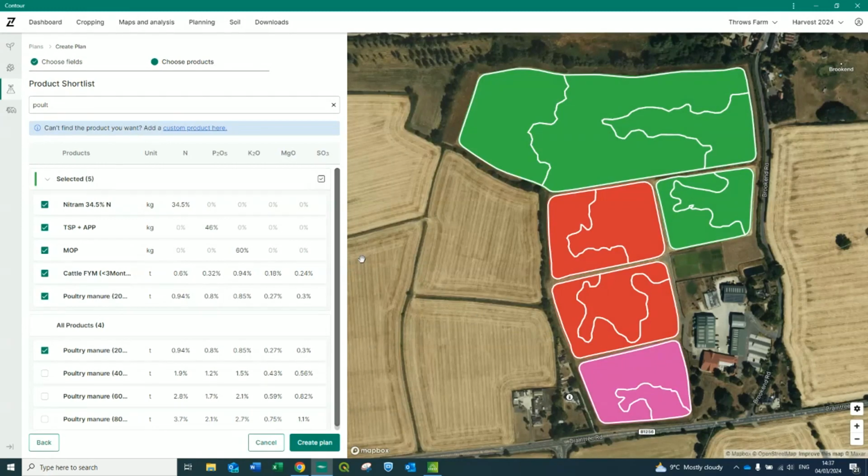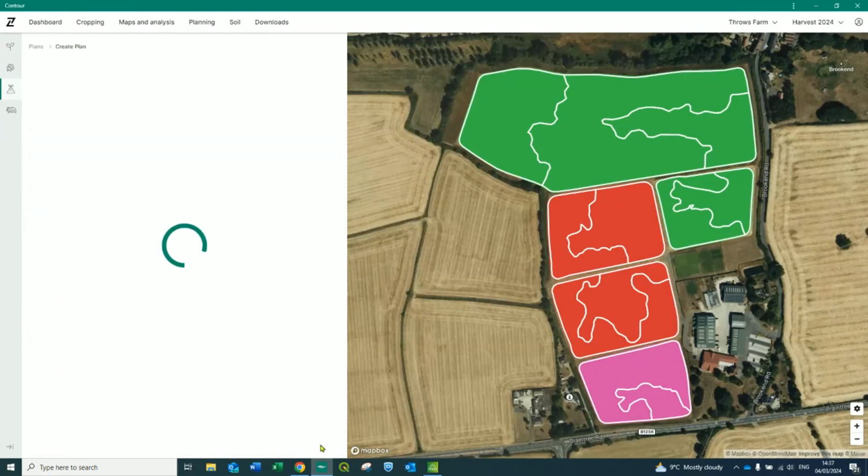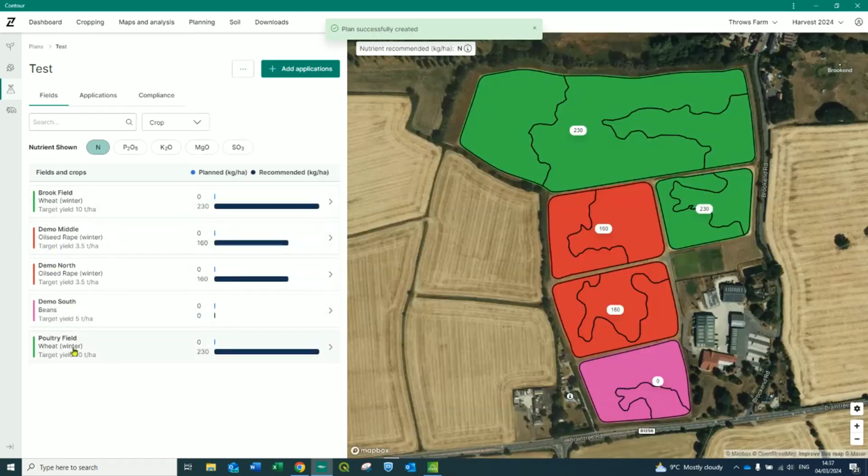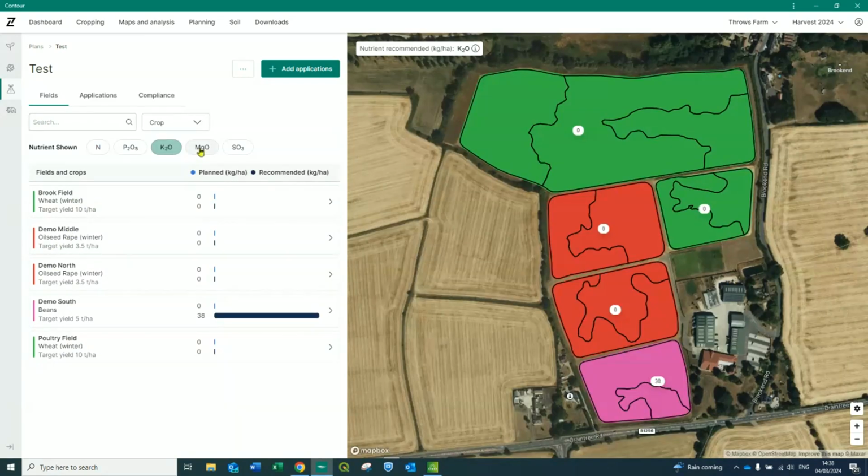I'm not going to add one now, but I'm happy with that list, so I'm going to go create plan. And this will then jump into our planning window. So you can see on the left hand side here, you've got your field list. It's then given us our recommended rate for nitrogen at the moment, but we can then toggle between the different nutrient elements. So we can go to phosphate, potash, magnesium, sulfur.